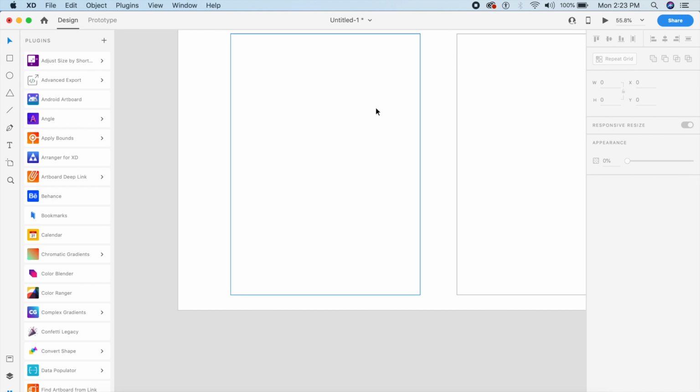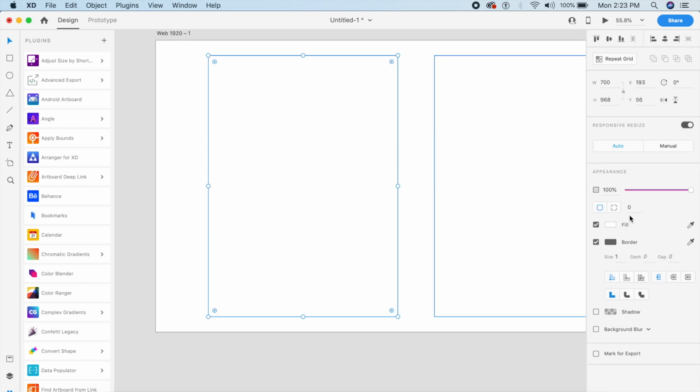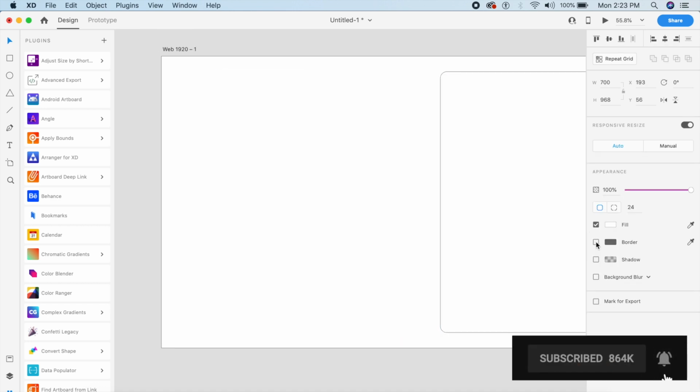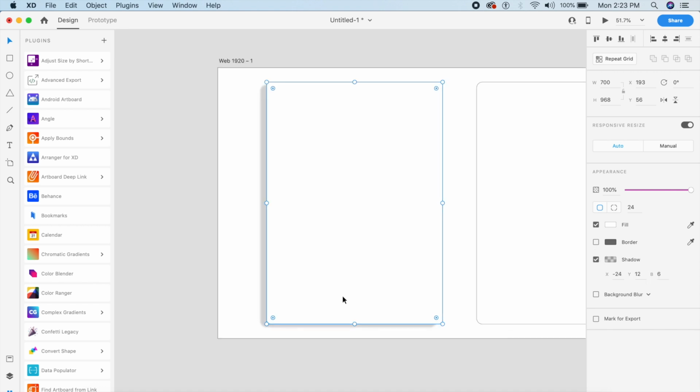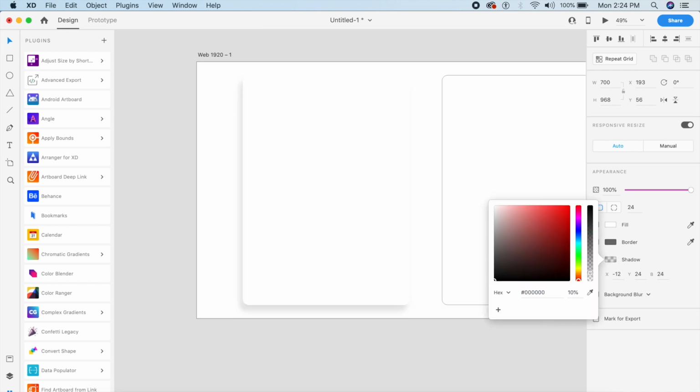So both of these will be sign up forms, and both of these will be a different kind of design altogether. Now we will make sure that both of these have a 24 pixel border radius. That's it. And the first one will have no border, and we'll give this a shadow. Okay, so for the shadow, we're going to make sure that the X is -12 and the Y is 24 and the blur is 24 as well. And we'll reduce the shadow opacity from 16 to about 10.